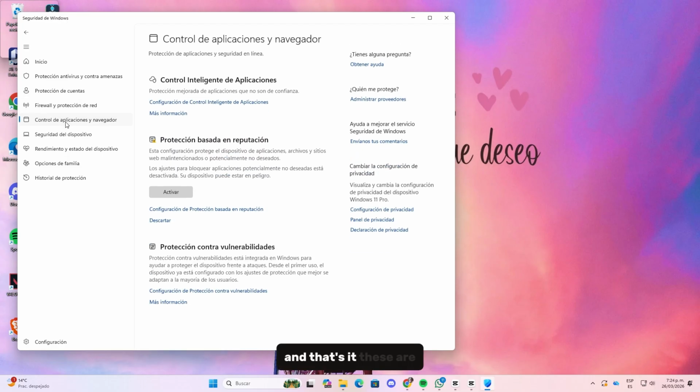And that's it. These are 3 quick ways to fix Discord not opening on your computer in 2026.